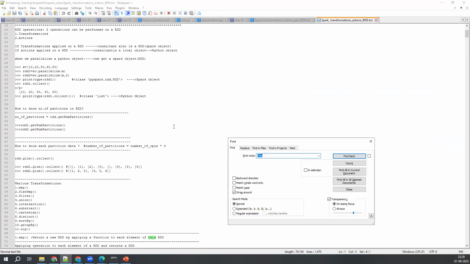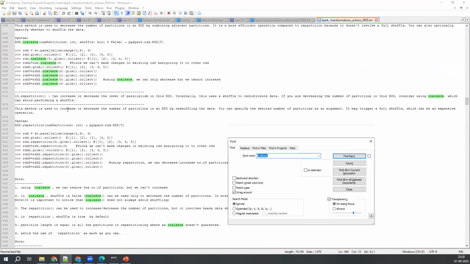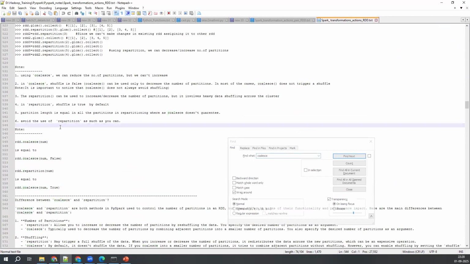Okay, so Control F, coalesce. Yeah, this is the difference. Using coalesce, we can reduce the number of partitions, but we cannot increase. In coalesce, shuffling is false by default. That means coalesce can be used only to decrease the number of partitions. In most cases, coalesce does not trigger shuffle. Note, it is important to notice that coalesce does not always avoid shuffling. Internally, it may behave differently based on the situation.